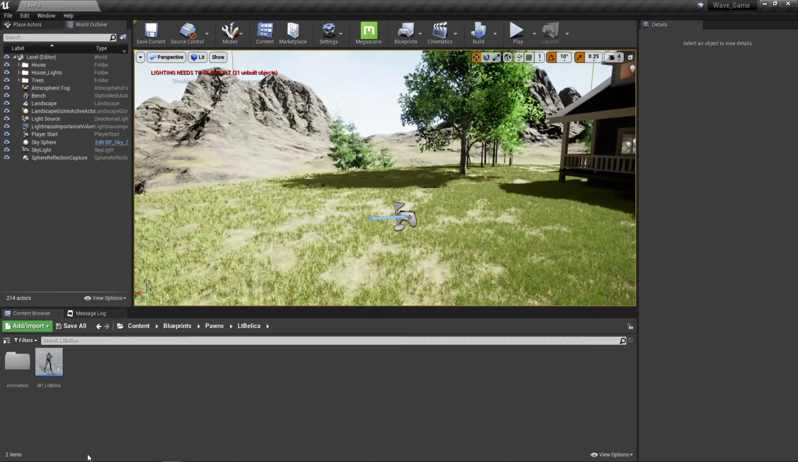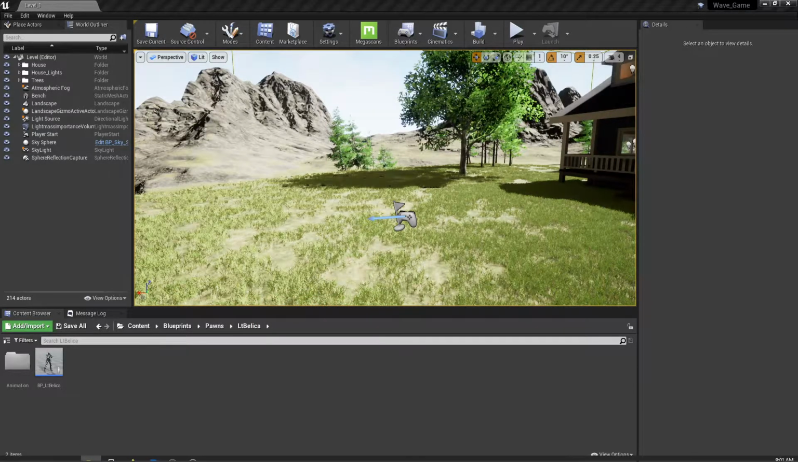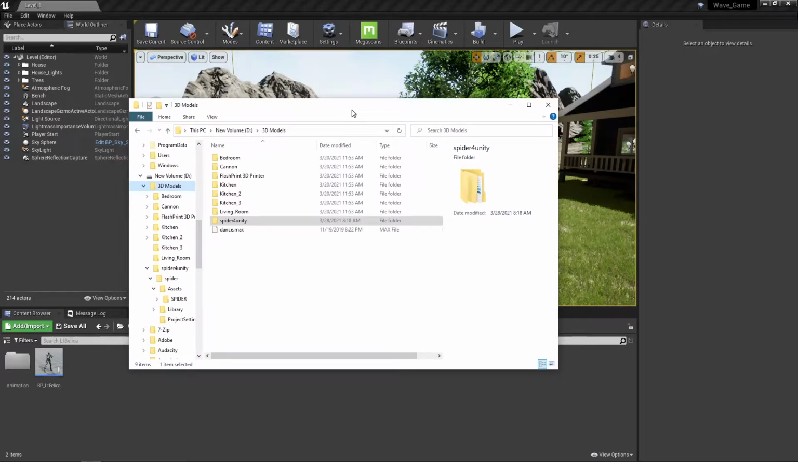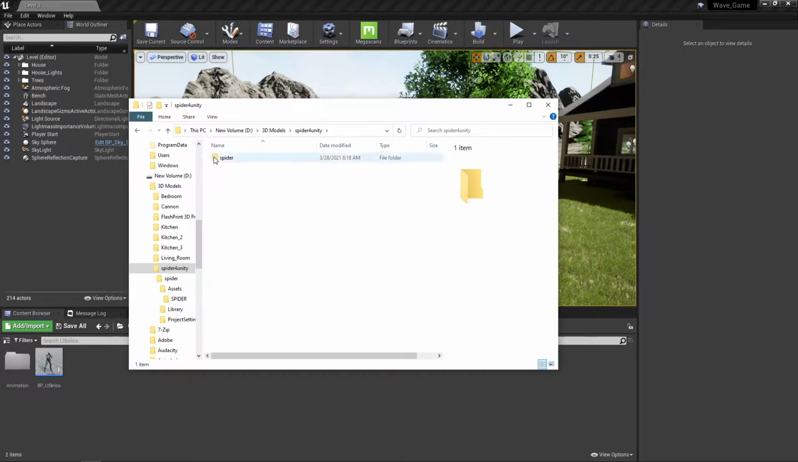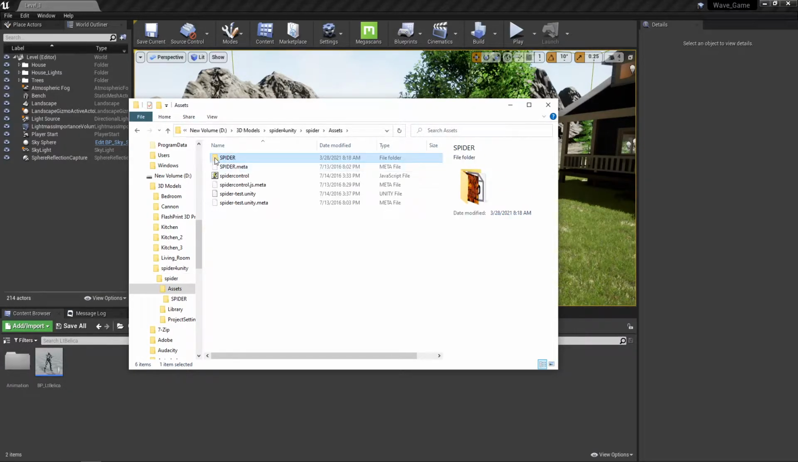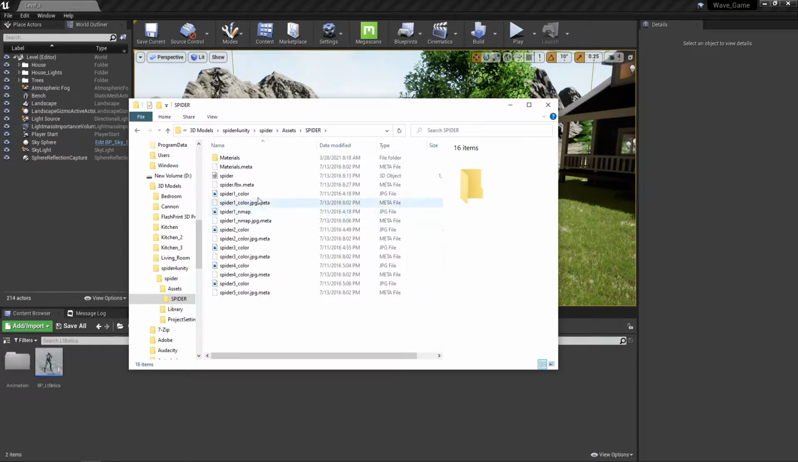The next thing to do is, once you download it, you're going to have to unzip it and put it somewhere in a folder. So once it's unzipped, I have a folder where I keep some 3D models. This one is what it's called, it's Spider for Unity. And then if we jump into that folder, we want to go into Assets and then Spider right here. Okay, and then we have the spider.